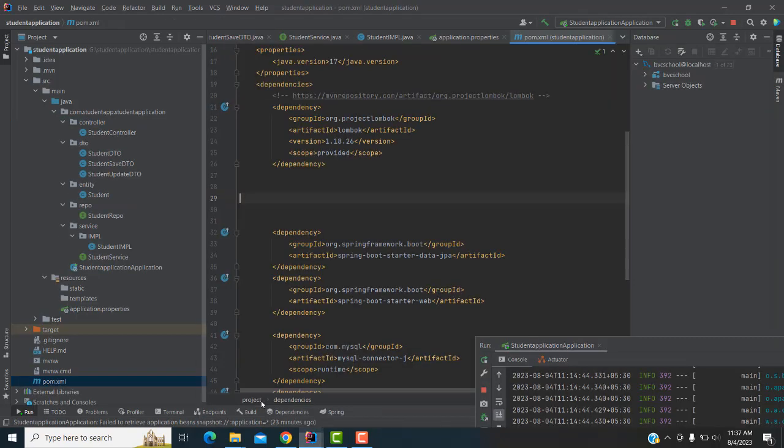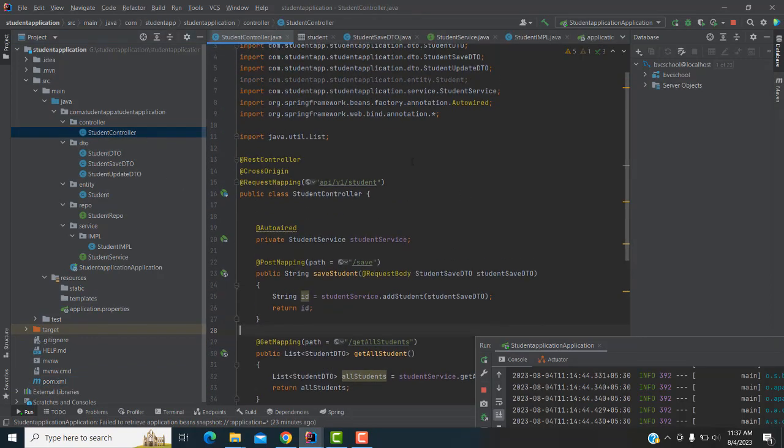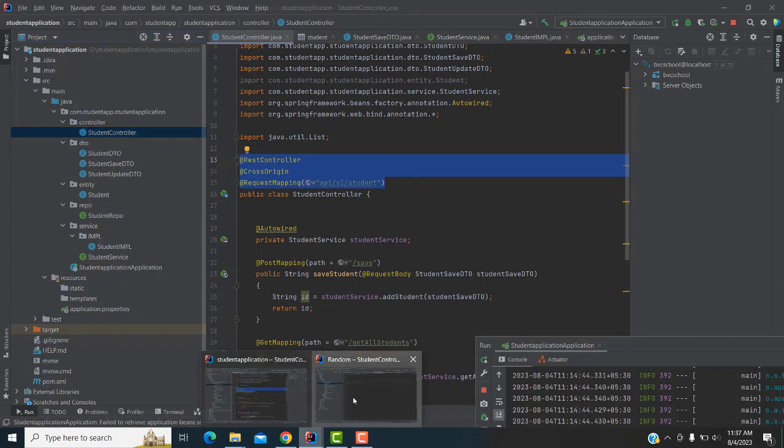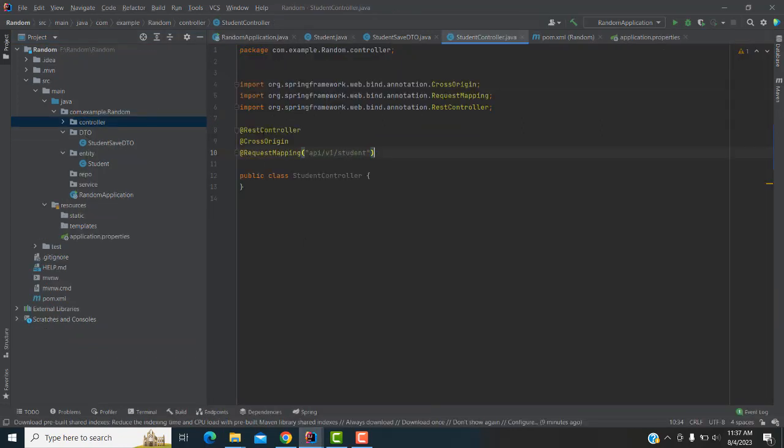So what annotation do we have to add? We have to go here. These are the three annotations. The first annotation I'm going to implement is RestController, because this is a RESTful request. We are dealing with RESTful requests, so we have to implement the controller as a RestController first.